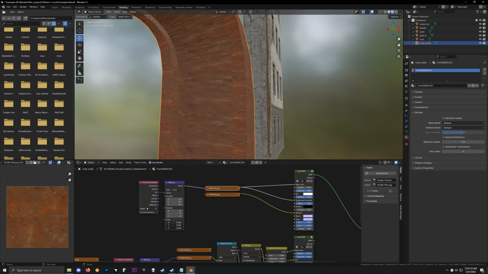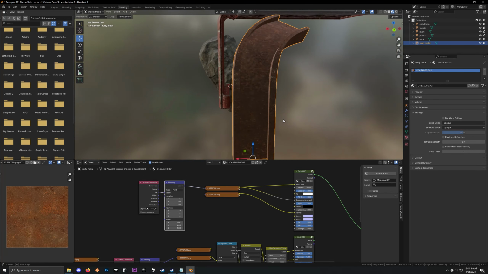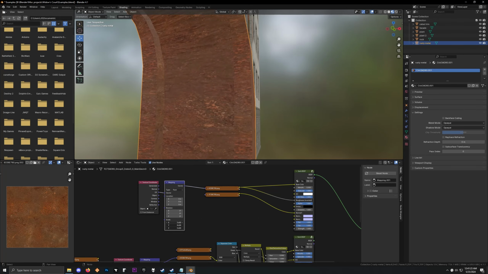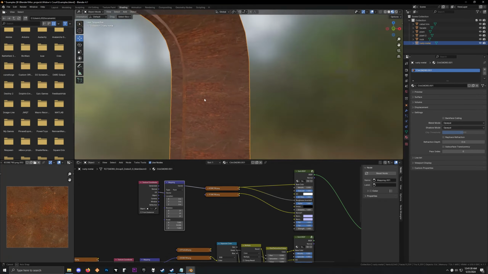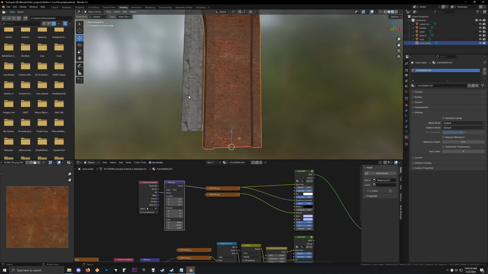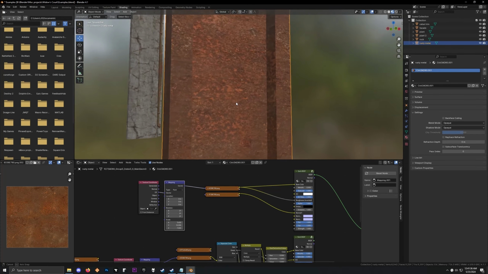Probably not that high, actually. How does it look with 1 and 4? No, we want more. Okay. Okay, that's looking good. Yeah, that's a good size.